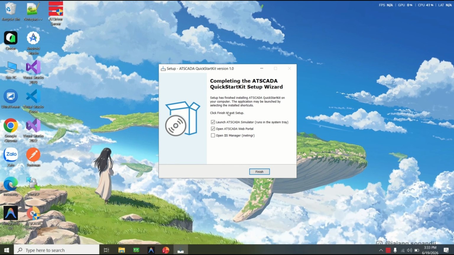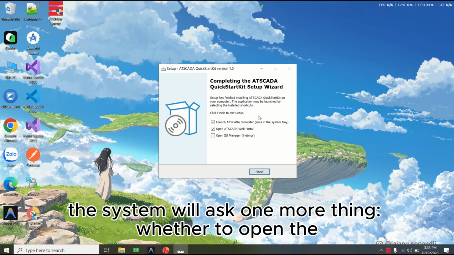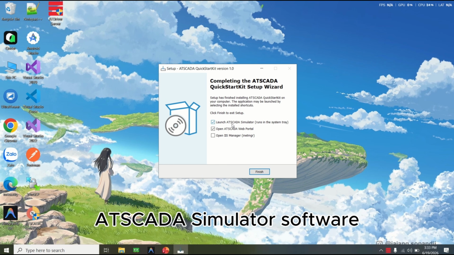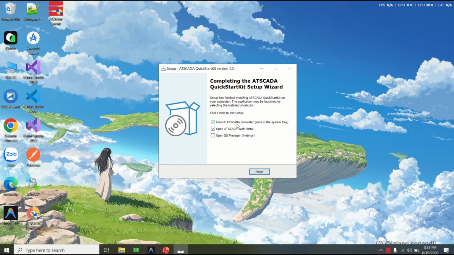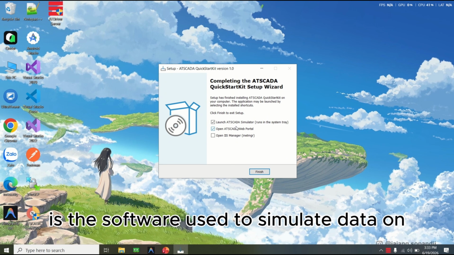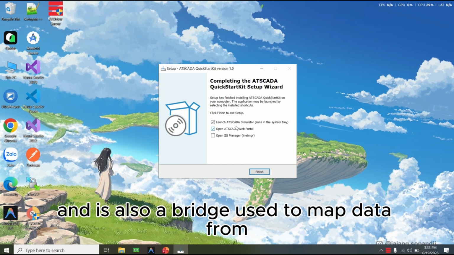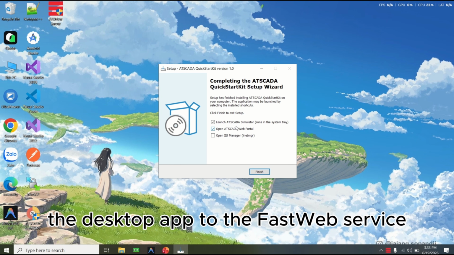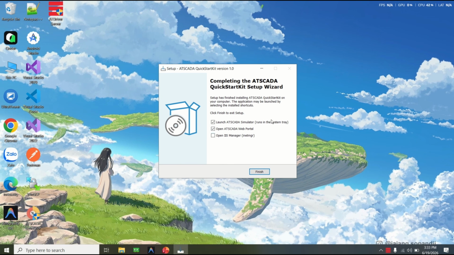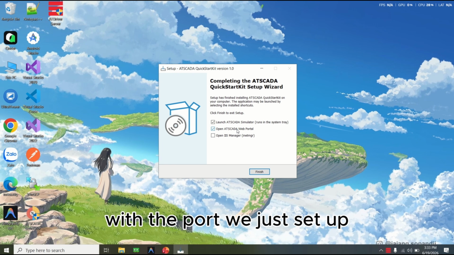After the notification that the final step has been completed successfully, the system will ask one more thing, whether to open the ATSCADA simulator software. This ATSCADA simulator software is the software used to simulate data on the driver server, and is also a bridge used to map data from the desktop app to the fast web service. The second item is to open the web page deployed on IIS with the port we just set up.